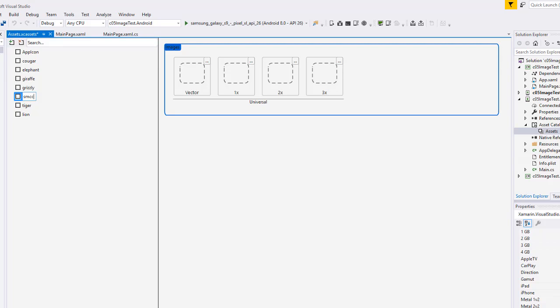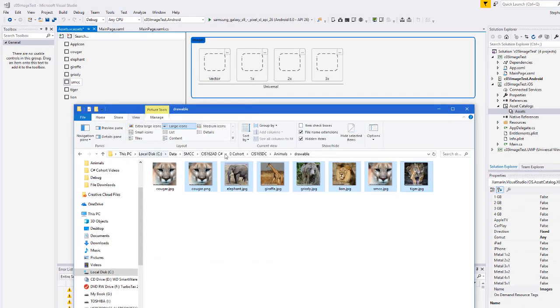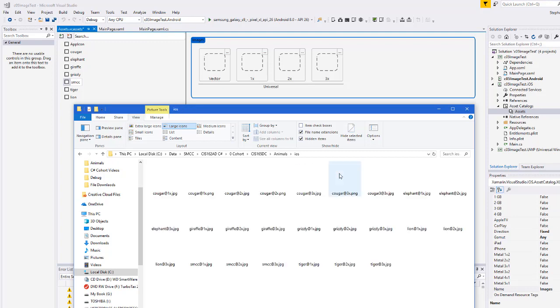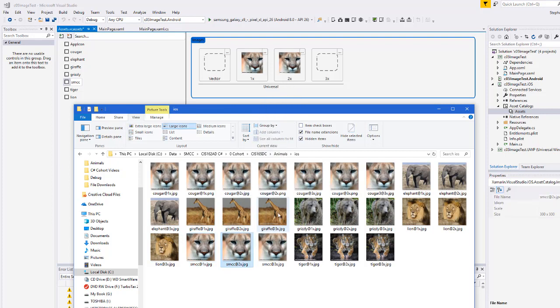And then I would go back into my folder of the images. In this case, I'm going to go to the iOS folder. And let's say I want these cougars. I would drag the 3 cougars into the 3 boxes for 1x, 2x, and 3x. There's the 1x, the 2x, and the 3x.